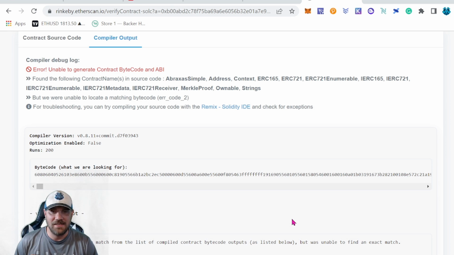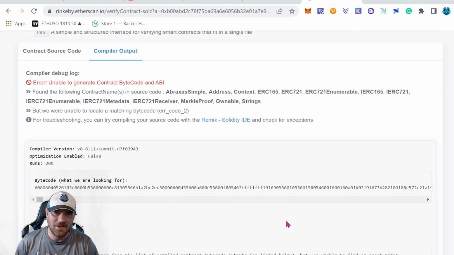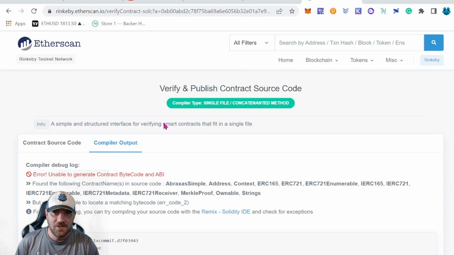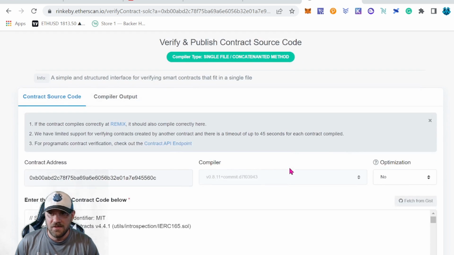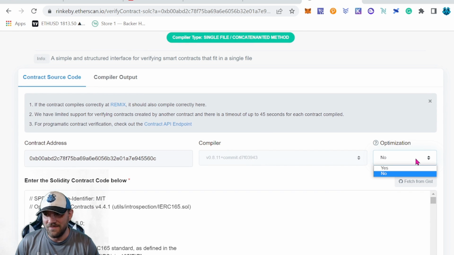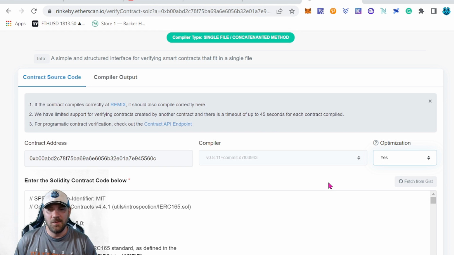And it looks like I made a mistake. So this is actually a common mistake. Remember, we turned on optimization and it says optimization enabled false. So that was my fault. So let's go back and do that again. So we're right here. And again, we just have to check this optimization on yes. So easy mistake to make.